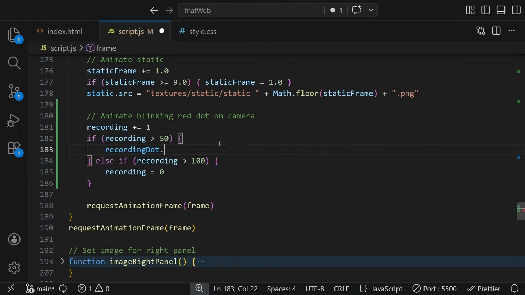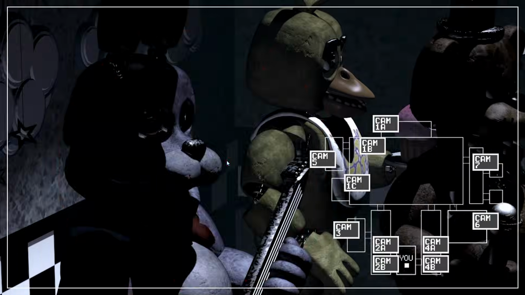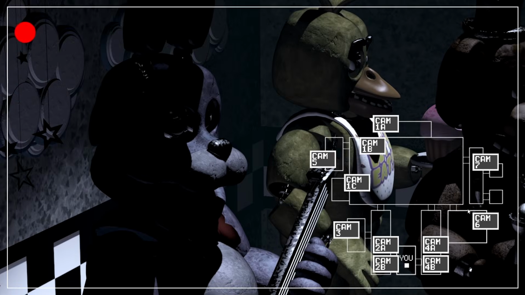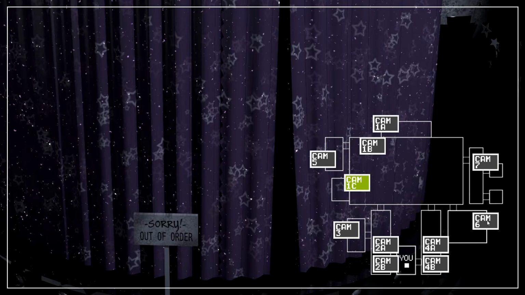I then made this red dot in the corner blink. I did this by making the counter go up by 1 every frame, and it loops back once it reaches 100, but if it's halfway there, then the dot will be hidden. I then made the camera disabled text in the kitchen by adding an image for the text and making it only visible when the kitchen camera is selected.